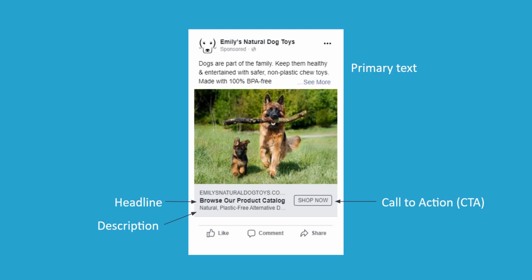This is an example of a not so great ad for Facebook mobile. So you can see this is my example dog toy company again. And here I've done a pretty poor job of telling my audience what to focus on. Because I know that they're going to be on a mobile device, I want this ad to really spoon feed them what action I want them to take next.